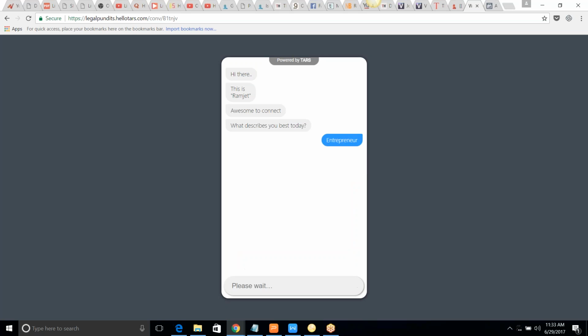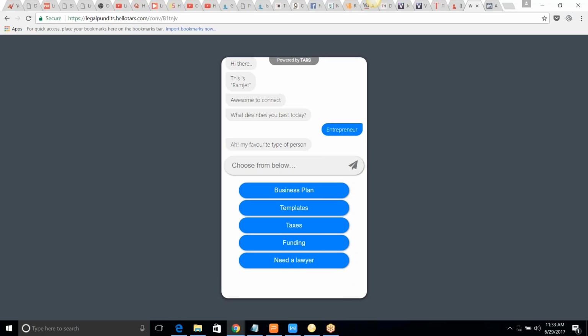Okay, so I'm going to put here, okay, so I'm an entrepreneur. My favorite type of person. Now choose from below. So they're using branching. That's the branching feature within your bot. Now that I've chosen entrepreneur, I've told the bot, okay, these are the things that are related to an entrepreneur. So are you looking for a business plan? Do you want some templates? Do you want to find out more about taxes? Do you need help with funding your business idea, or do you need a lawyer? Okay, so I might say, let's just say business plan for the heck of it.